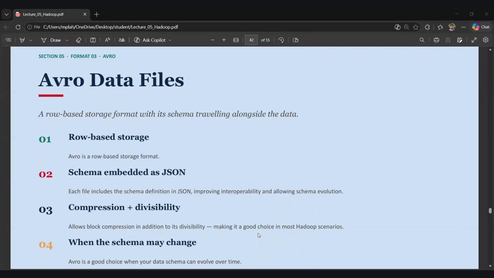The other thing is schema embedded as JSON. That means each Avro file includes the schema definition written in JSON right in the file. The schema describes every field, let's say name and type, and each file includes the schema definition in JSON, so anyone with the file knows how to read it without external coordination.